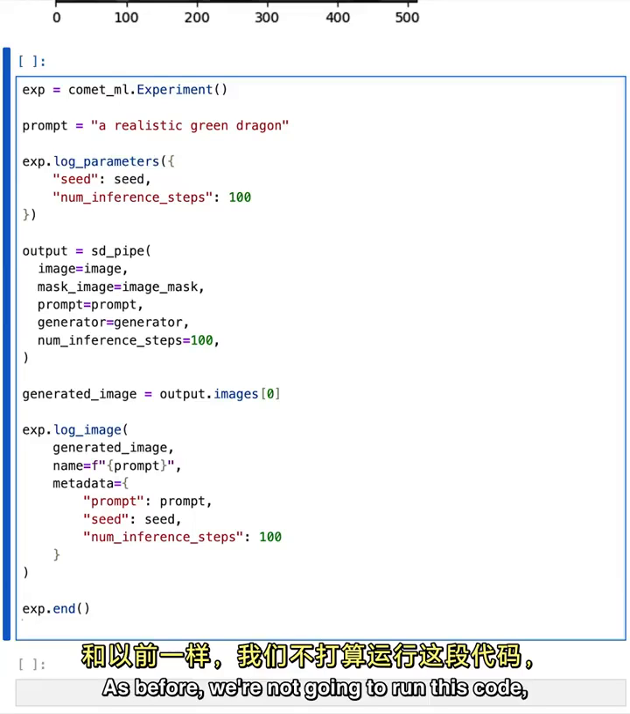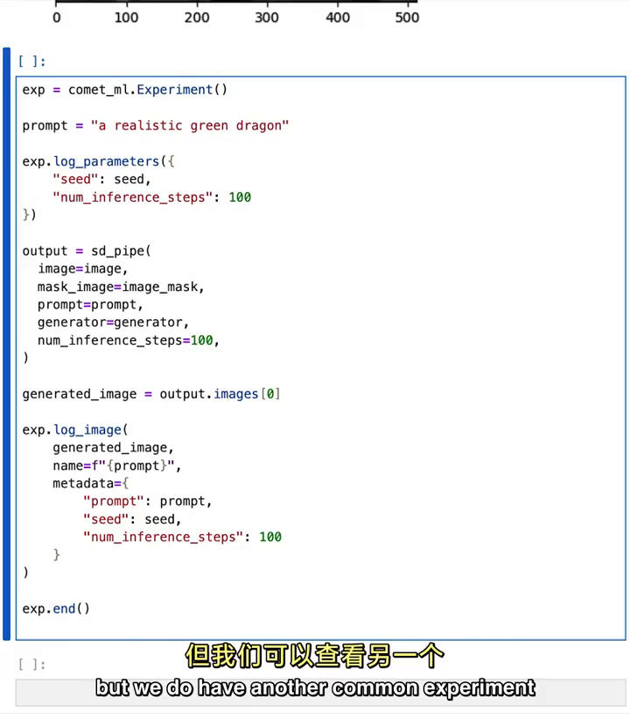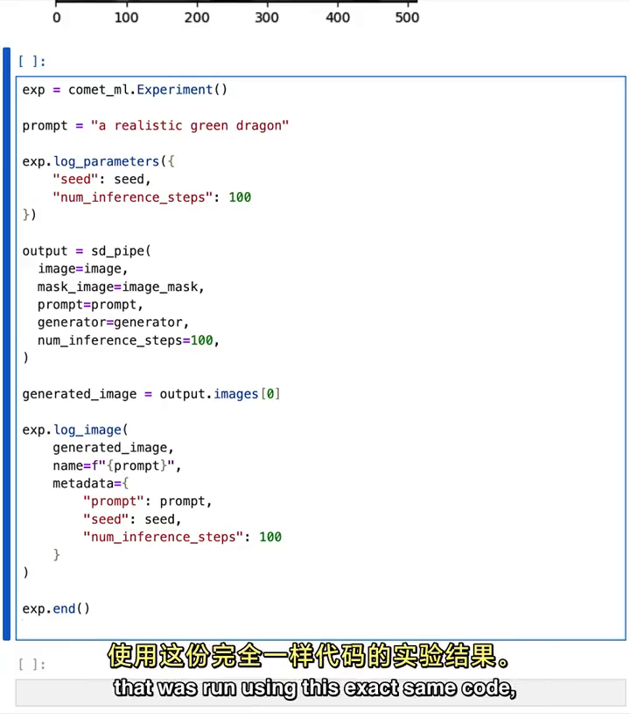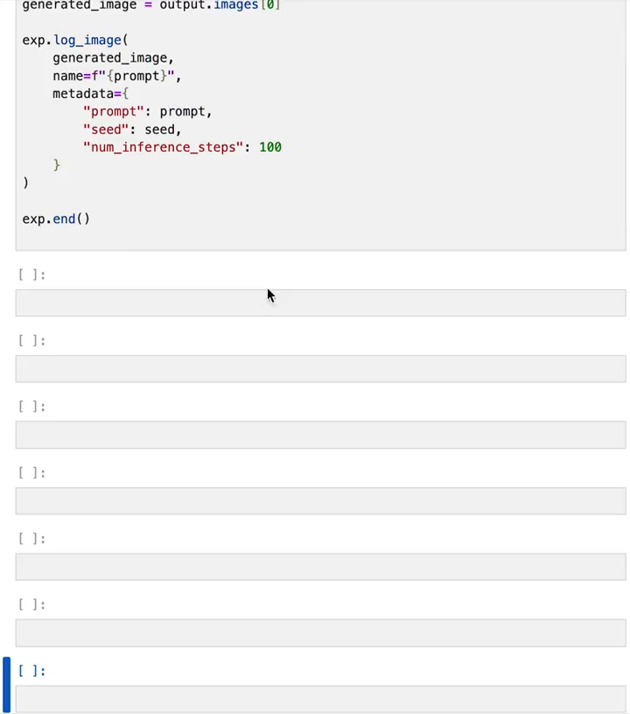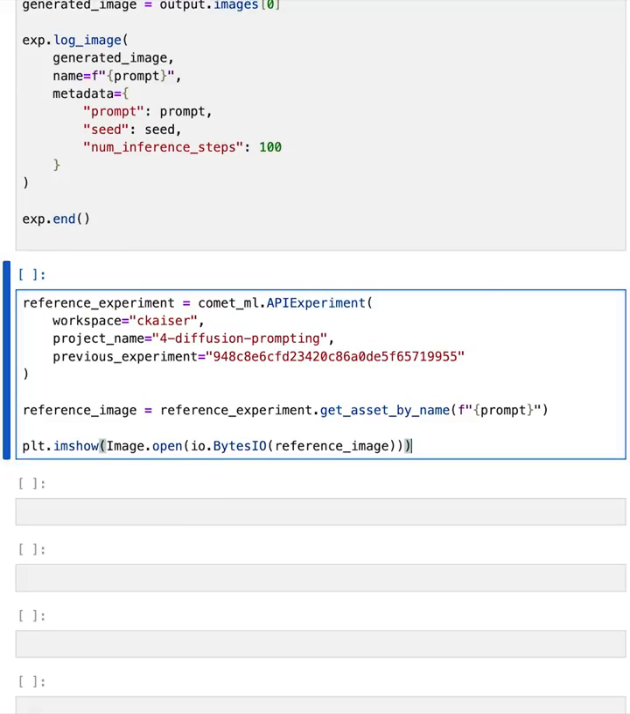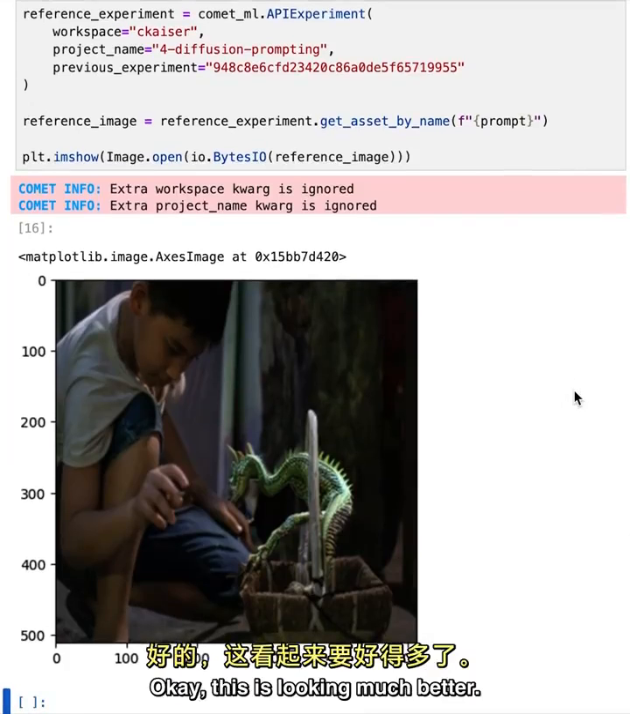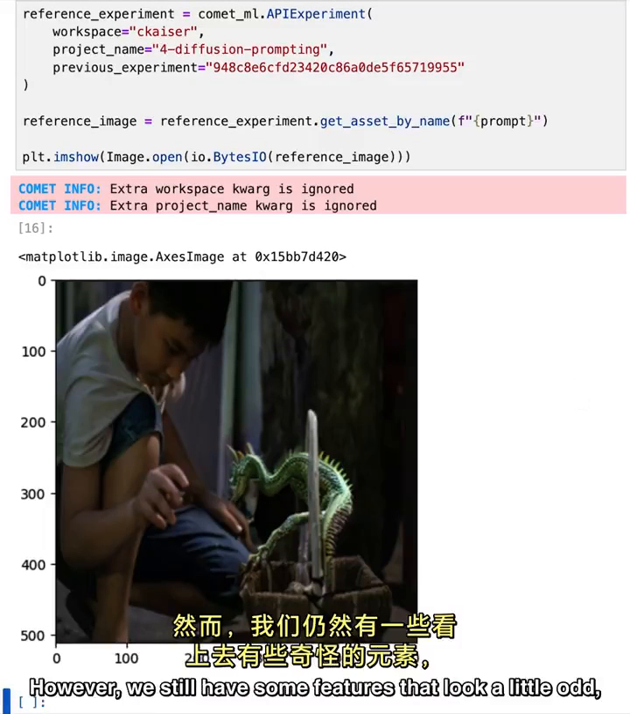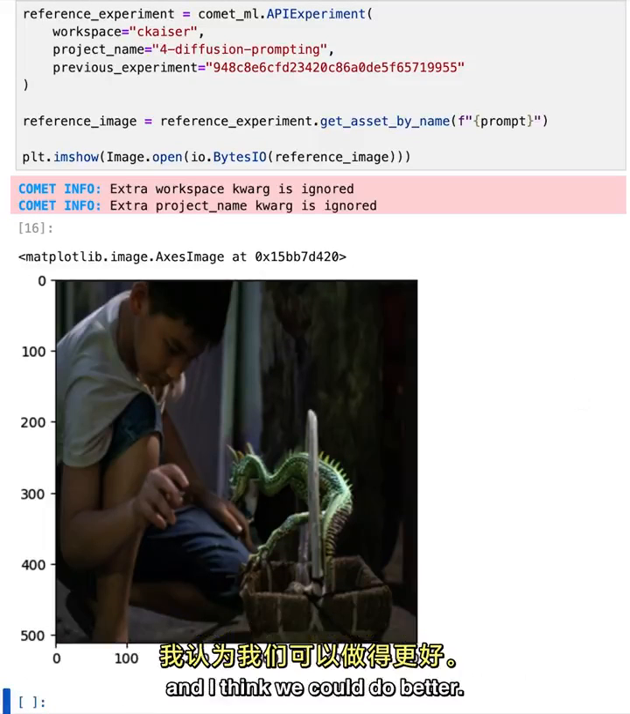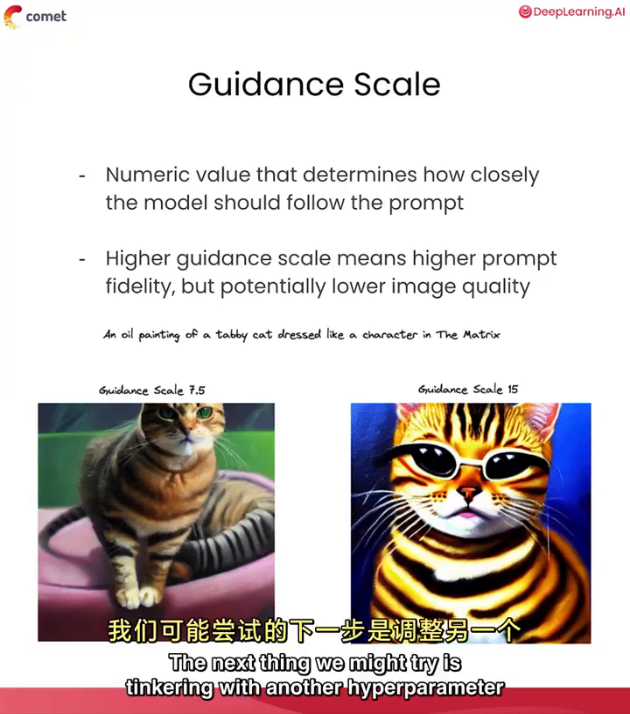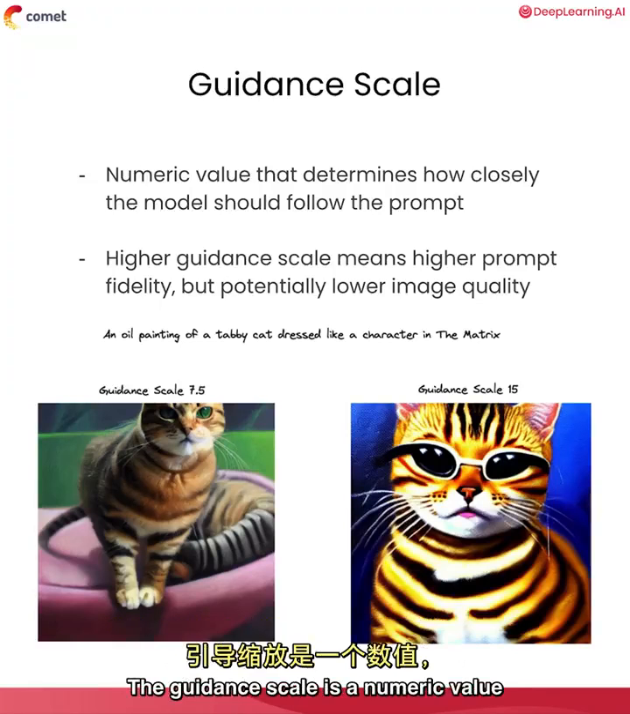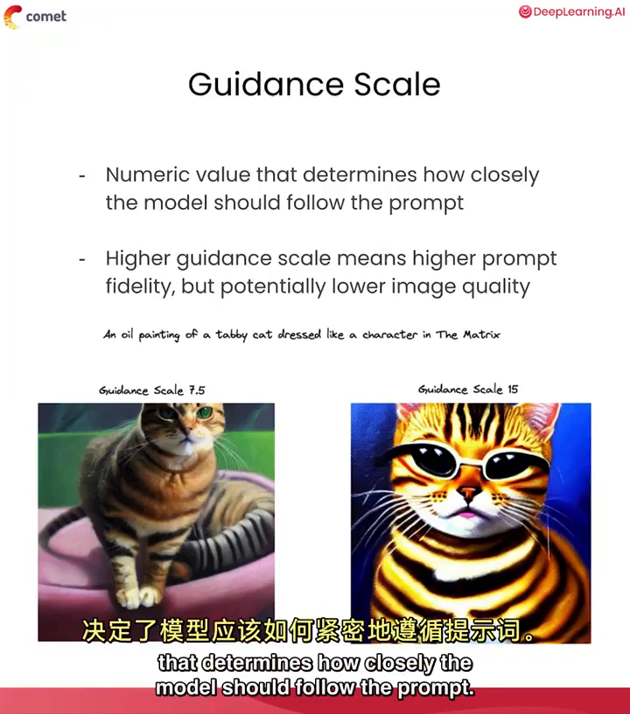As before, we're not going to run this code, but we do have another Comet experiment that was run using this exact same code, and we can view its outputs right now. Okay, this is looking much better. However, we still have some features that look a little odd, and I think we could do better. The next thing we might try is tinkering with another hyperparameter called the guidance scale. The guidance scale is a numeric value that determines how closely the model should follow the prompt.